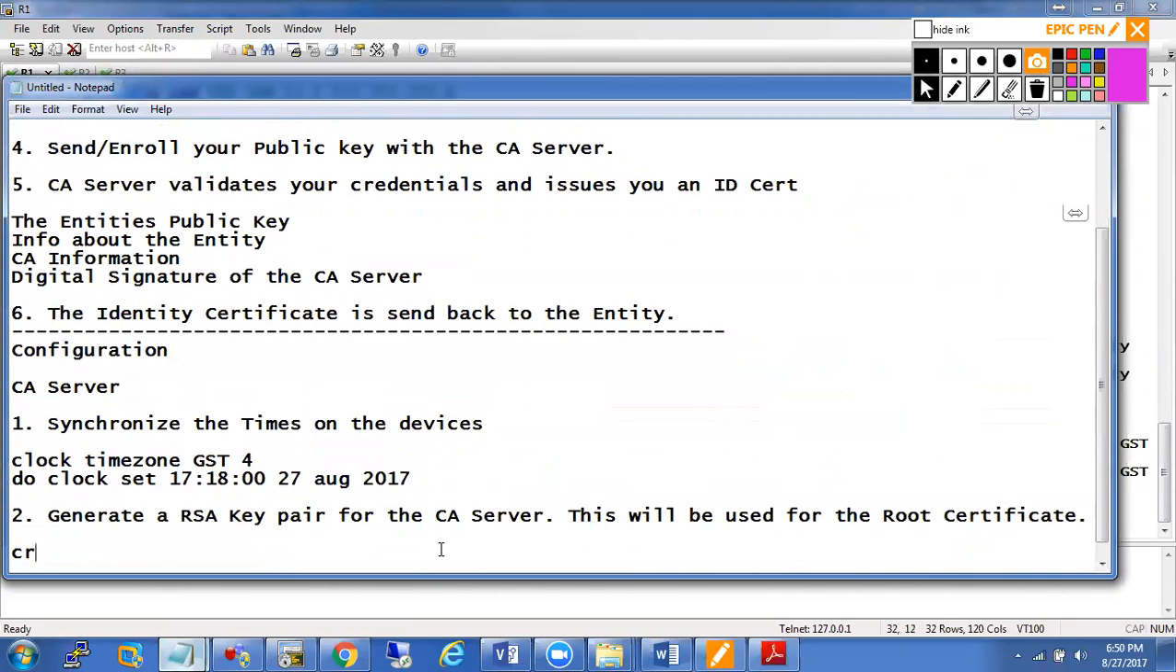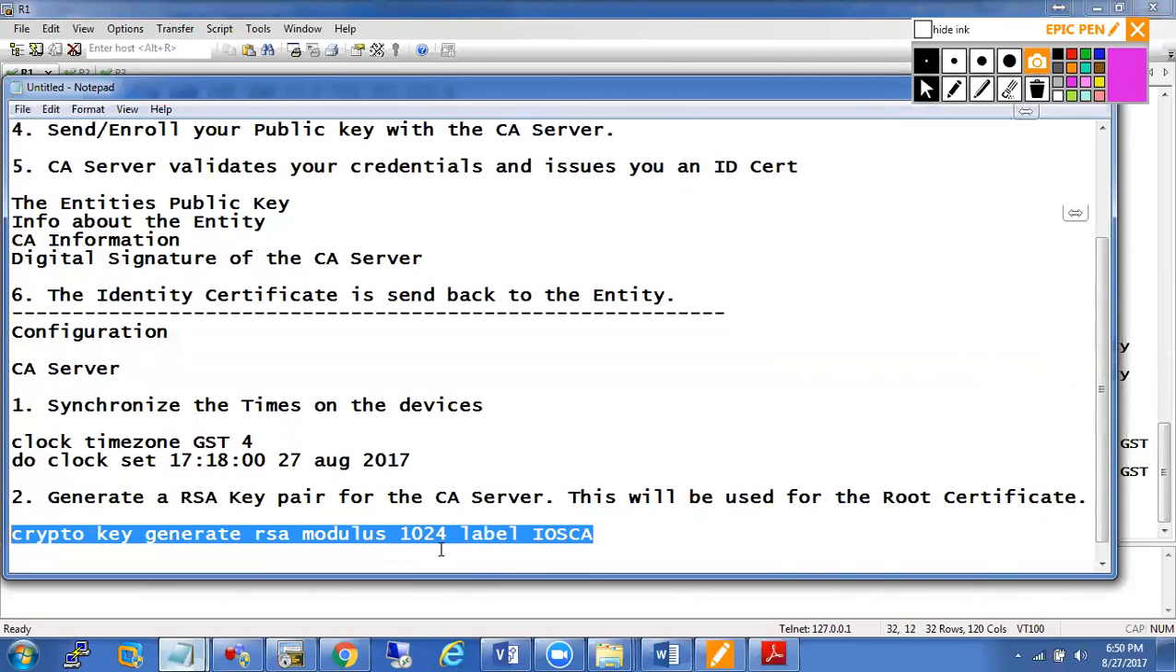So the way you do that is crypto key generate RSA. Modulus is the size of your public private key, and give it a label, a name. I'll call it IOS CA. Just a name. That's the name of this key pair, the public key pair that I'm generating over here. So copy it. This is the public key and the private key for the CA server. This is the one that will be used for the root certificate, not the identity certificate.